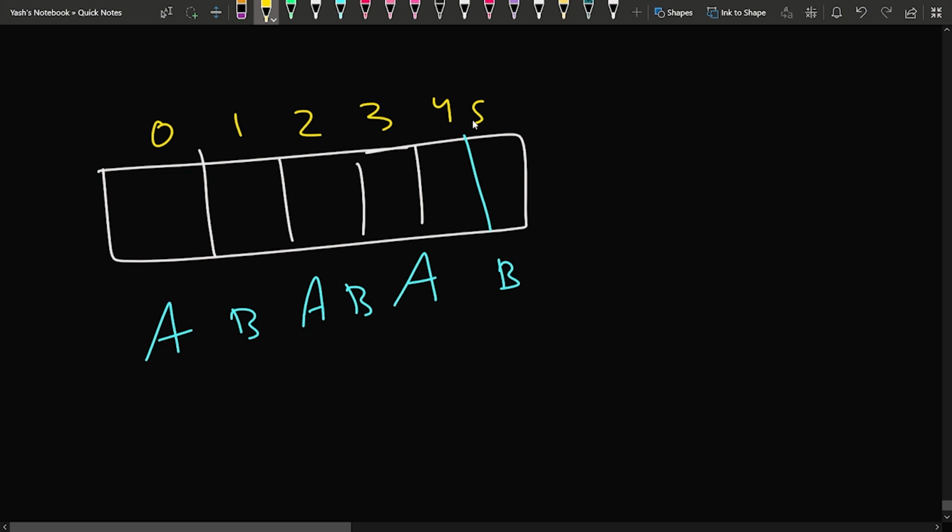Now in this case, if you observe, what are we having? At the even indexes, what can happen is that I can have A's, and at the odd indexes I can have B's. That is one thing that I can say: at the even indexes I have A's, and at the odd indexes I have B's. This kind of a pattern.